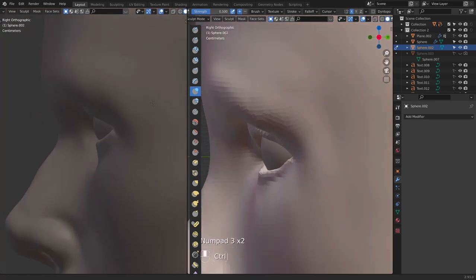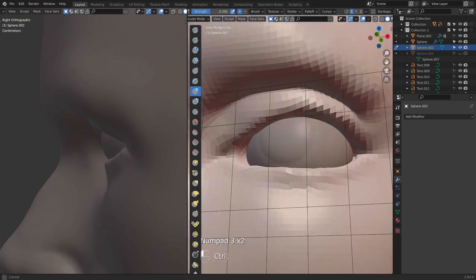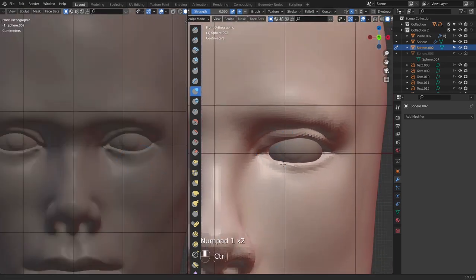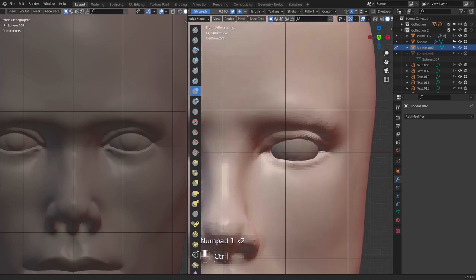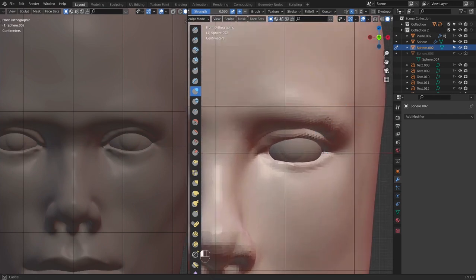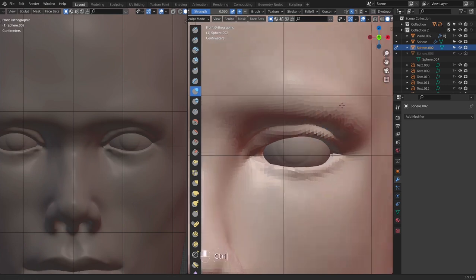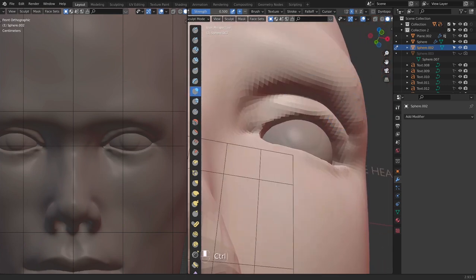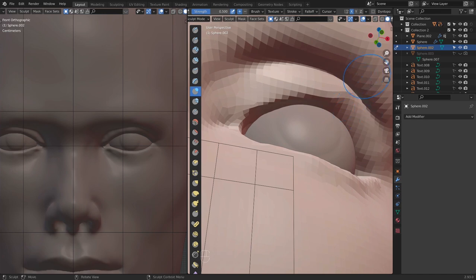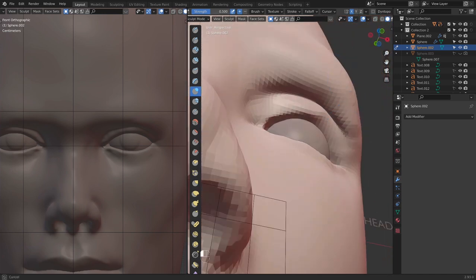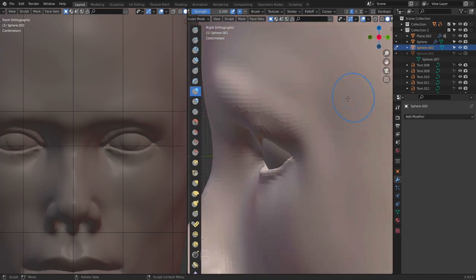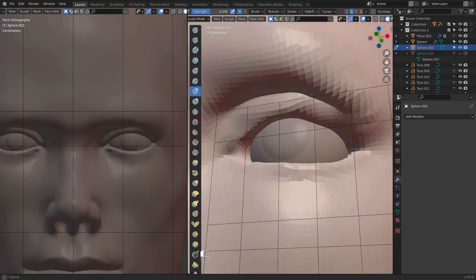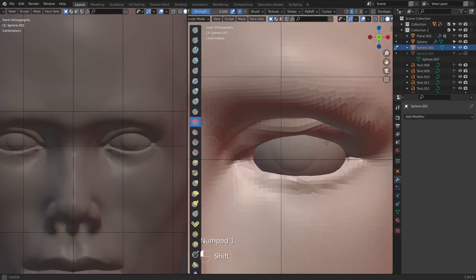So on the side, you can see it goes inside a little bit more. It goes like this. And the brow bone needs to be a little bit more puffier inside. So here. Smooth this up, and the brow bone needs to be a little bit puffier. Okay, let's add more eyelid here.